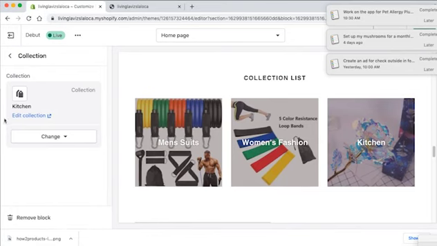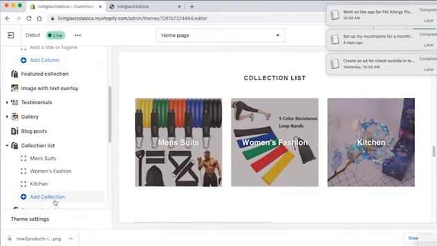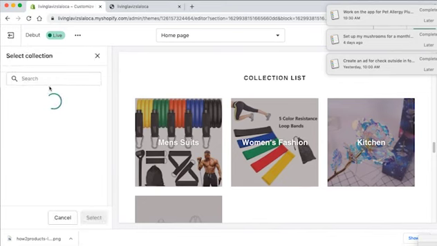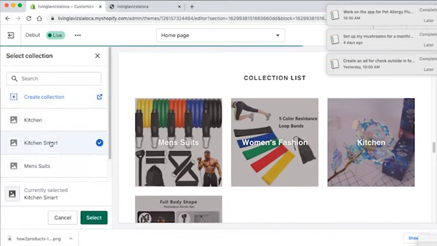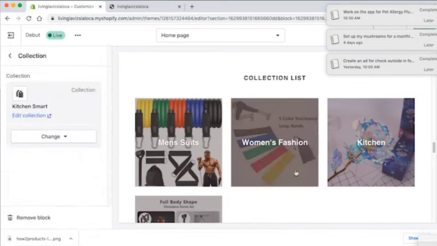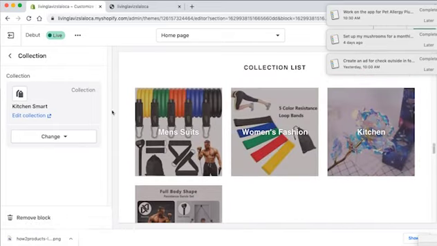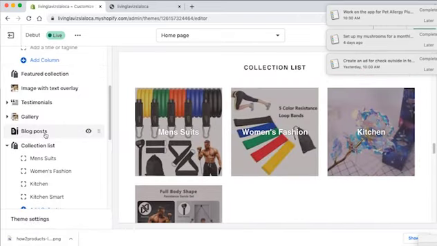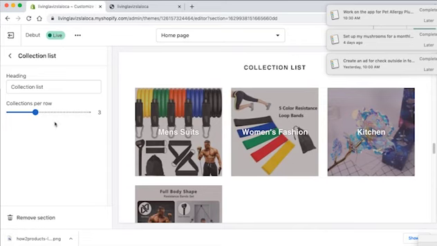So now I've got 3 here, right? So I can add another one. Let me add another collection. Add collection. And then I'll go Kitchen Smart and hit select. So now I've got all 4 of mine showing. Let me hit back. Collection list. So if I click on it, I have 3 here. See that? But I want 4.